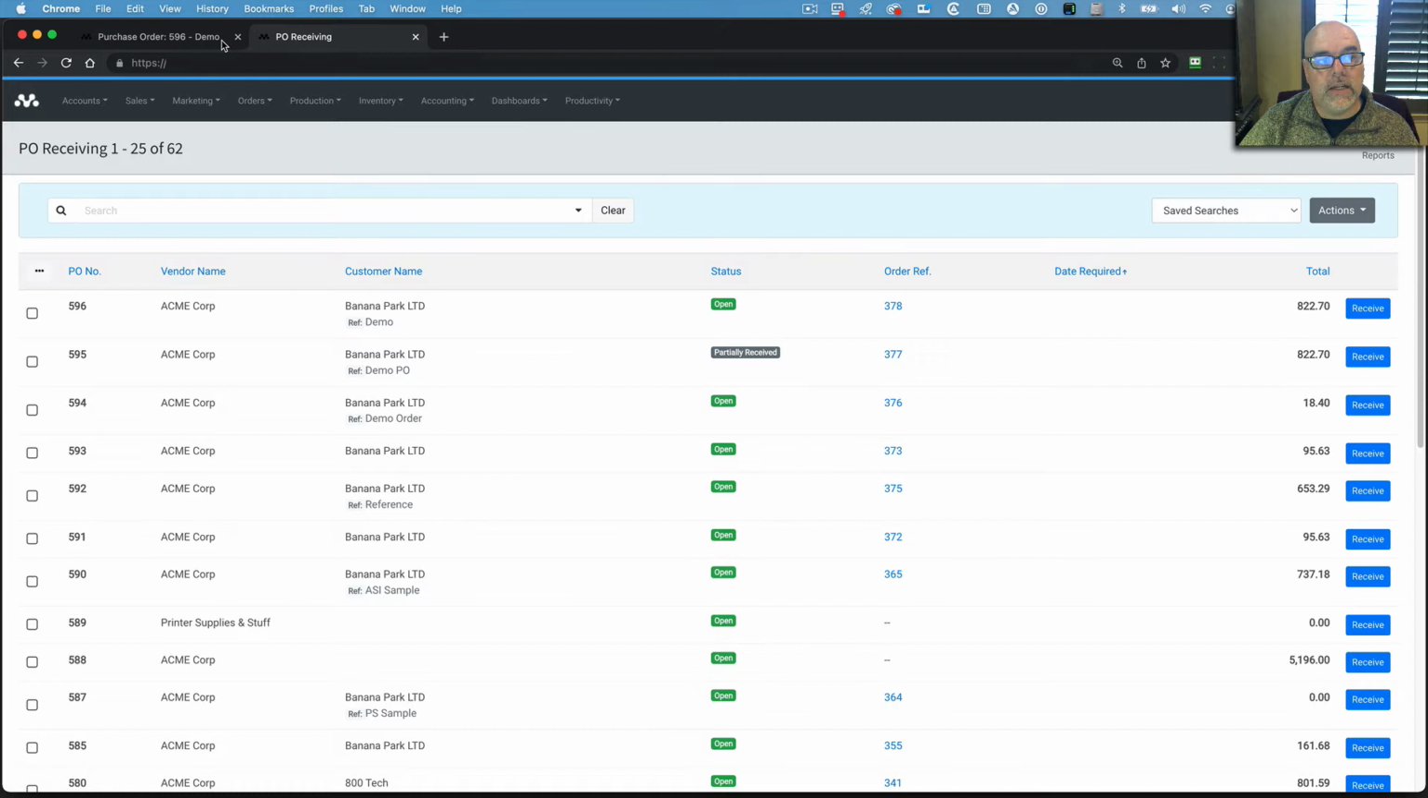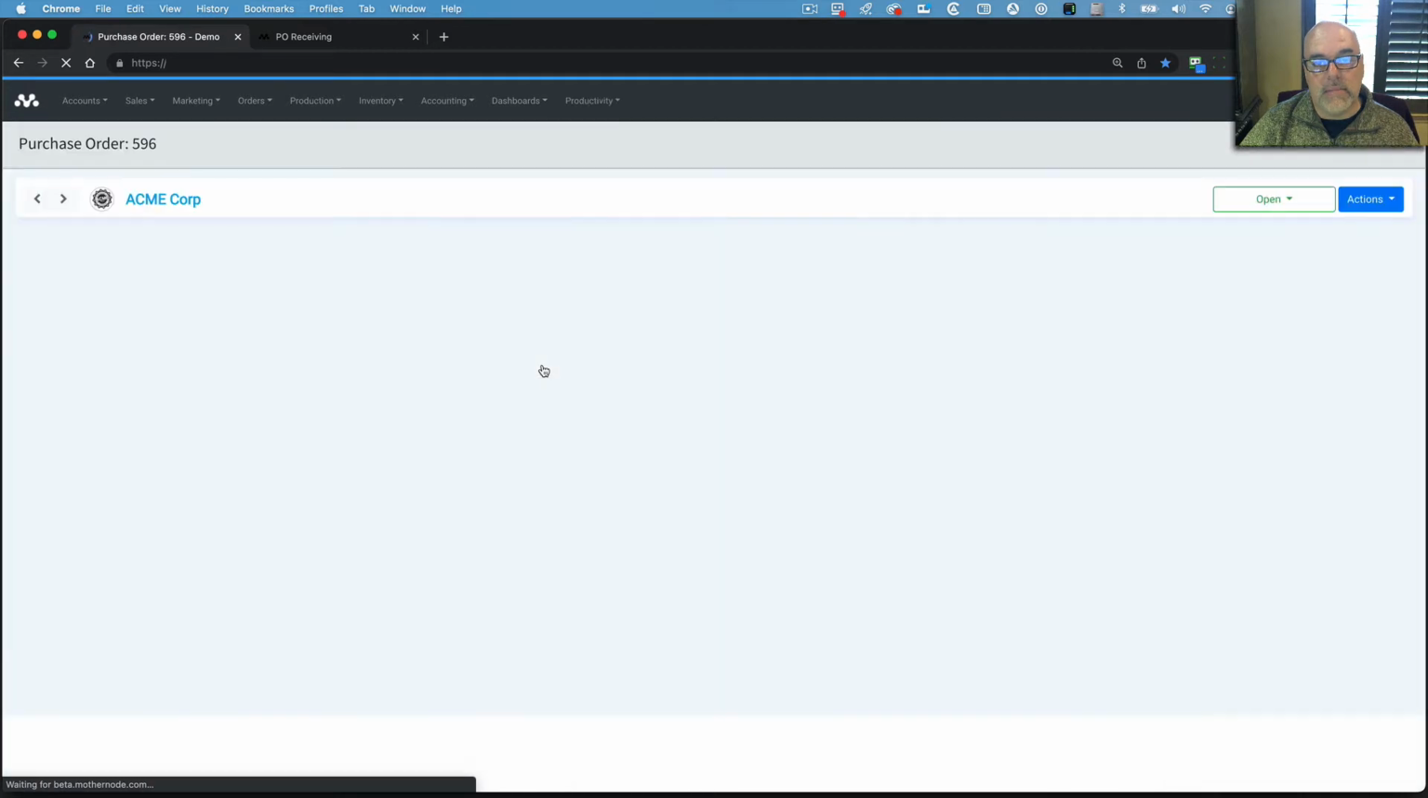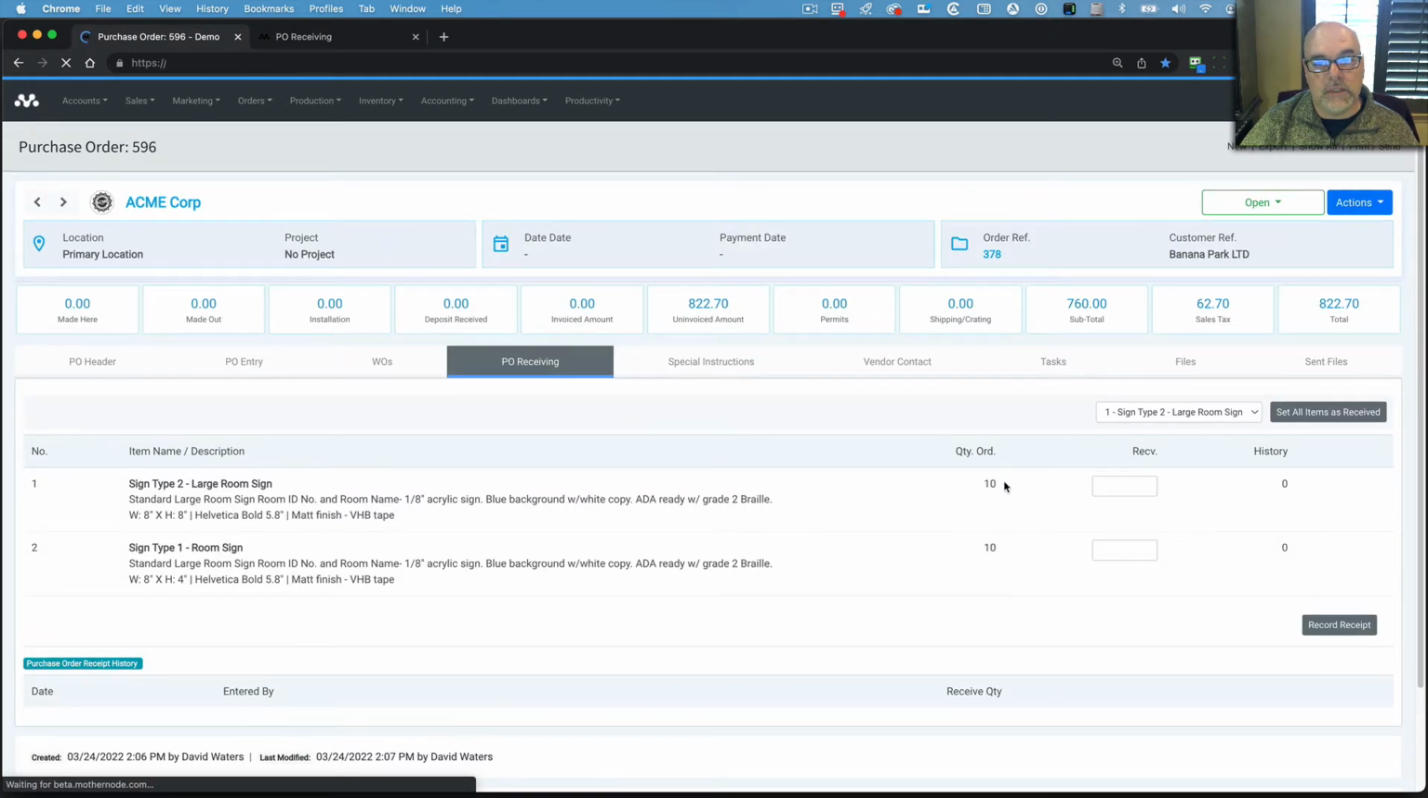The final place that I can do it, if you want to get into the PO for details, you can go into the PO receiving tab, and the same is available to you here. So you have access to this.